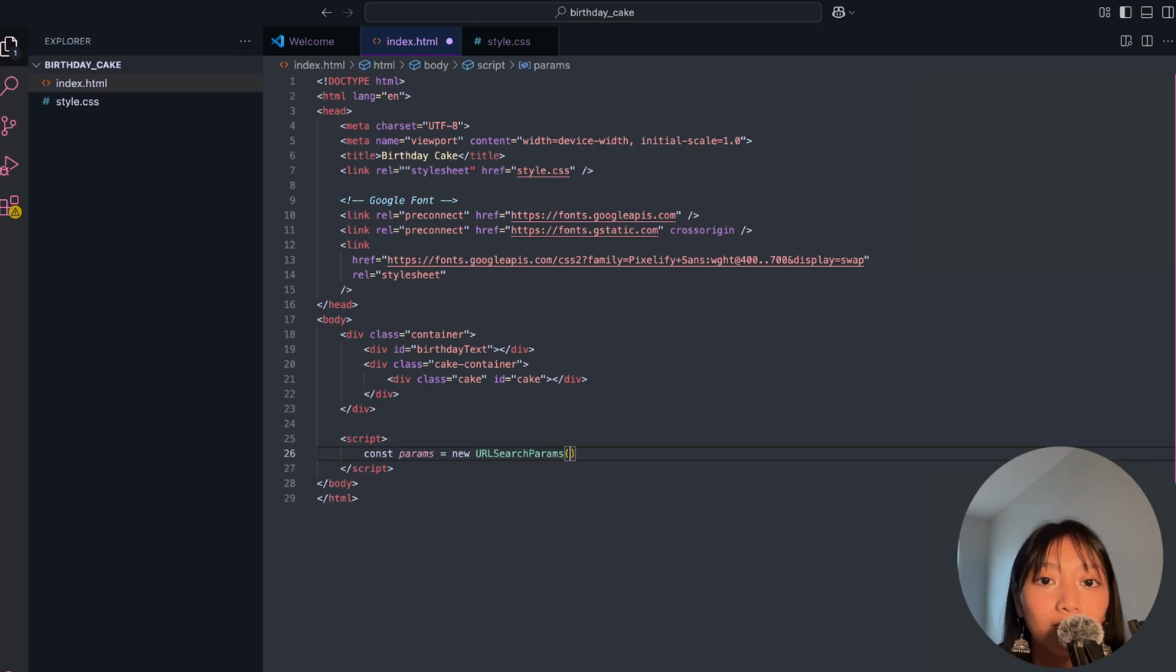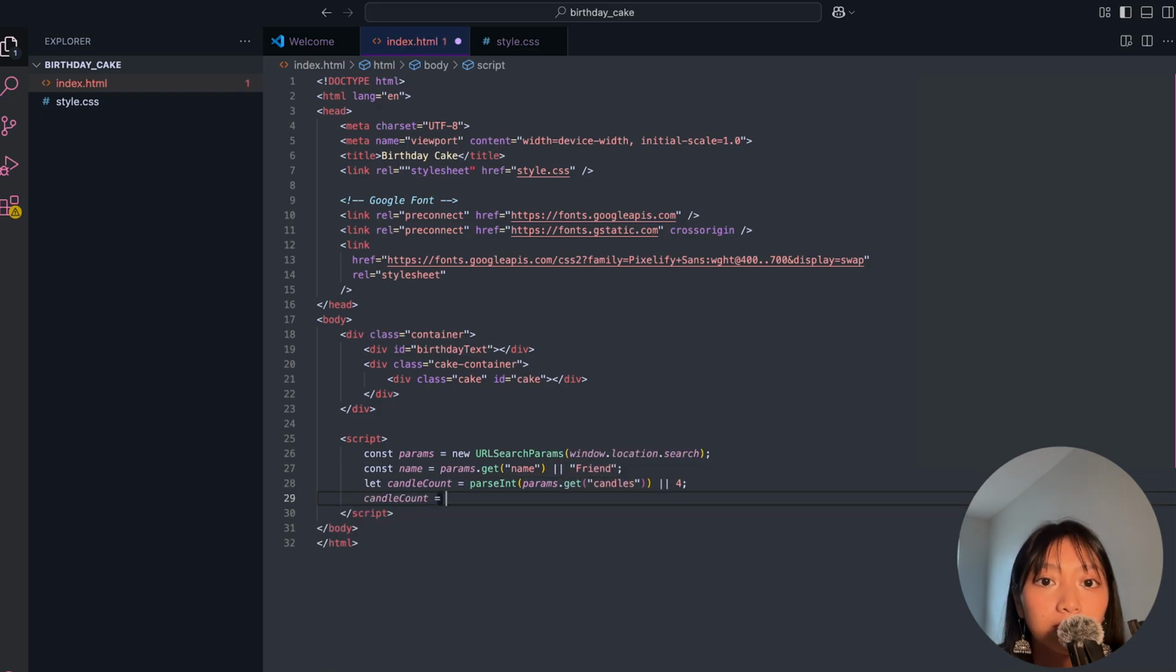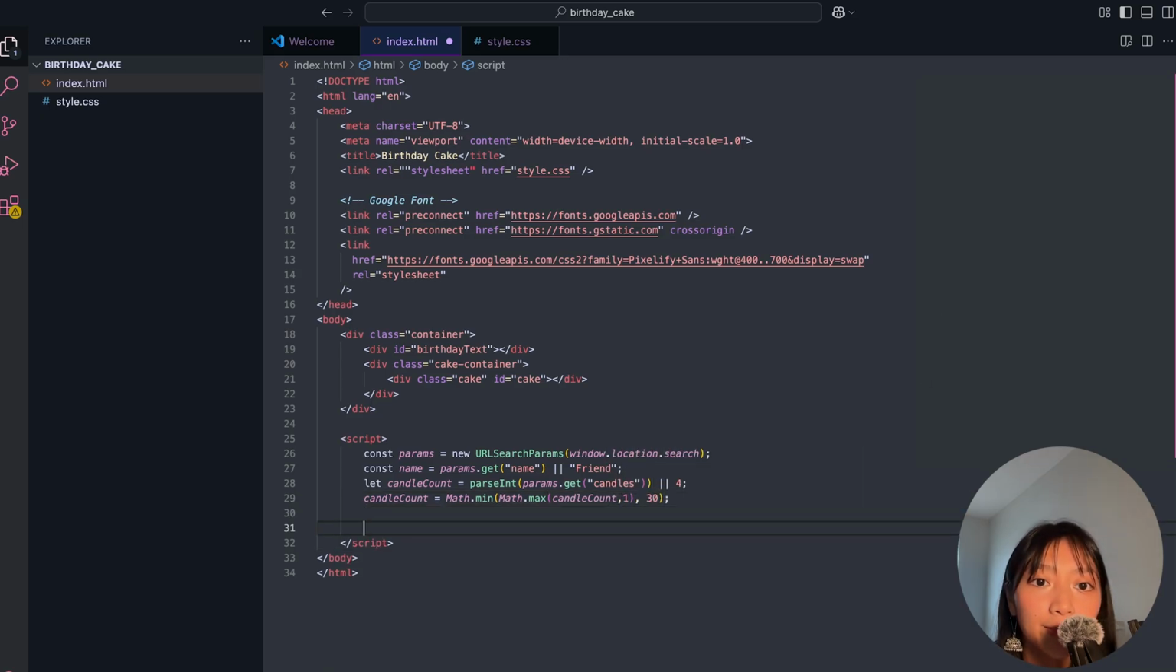First, we want to have parameters in our URL. We want two, that is the name and also the number of candle count. And for the candle count, we want the maximum number to be 30, because that's the maximum that can fit on the surface of our cake.